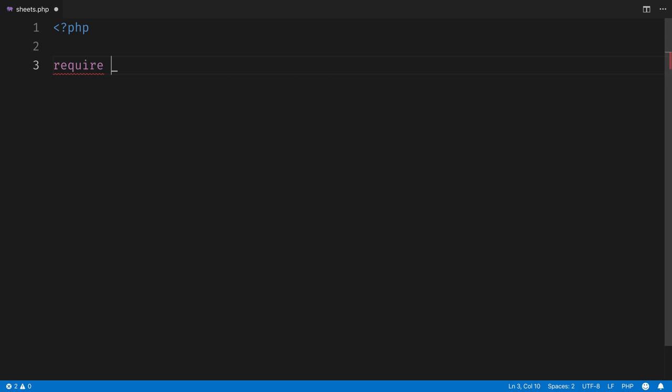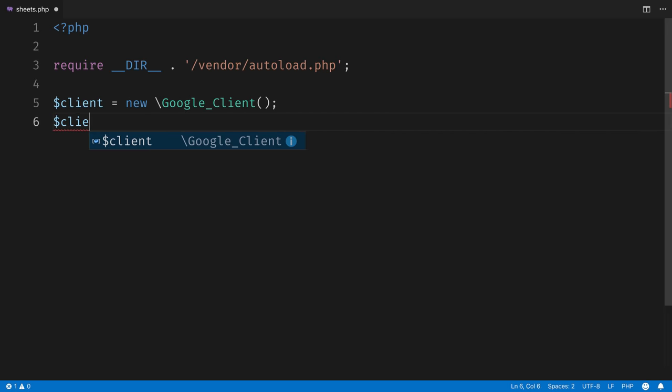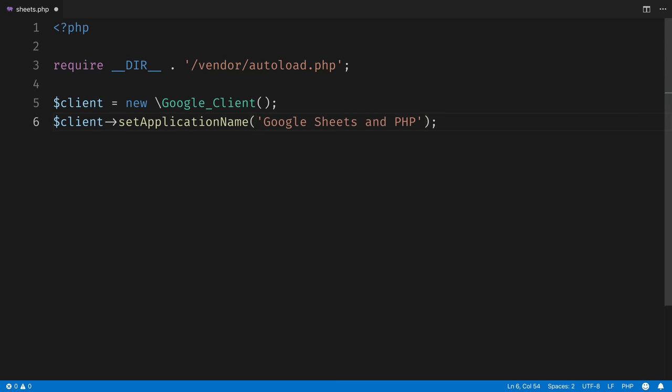Inside of a file called sheets.php, we'll bring in Google's API client that we just got from Composer by pulling in vendor/autoload.php. Next, we'll create a Google API client by calling new Google_Client. Using our client object, we'll set the application name. I'm going to call mine Google Sheets and PHP. It really doesn't matter what name you give this here, it's just for you.